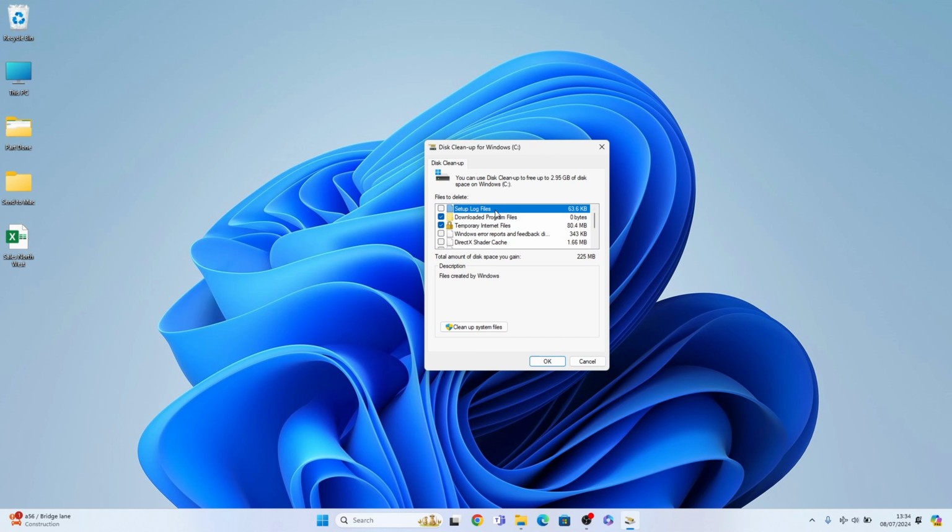Now here are all the files we can clean up, and you can select each individual one. And as you can see in the bottom right hand corner here, this will clean up 2.95 GB of data. These are all temporary files which are not needed.